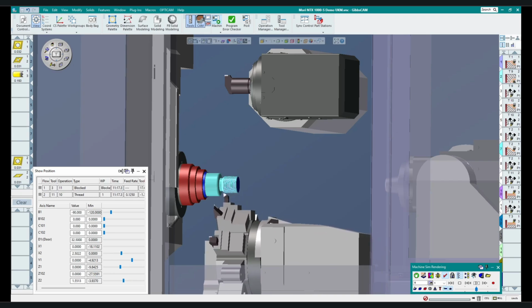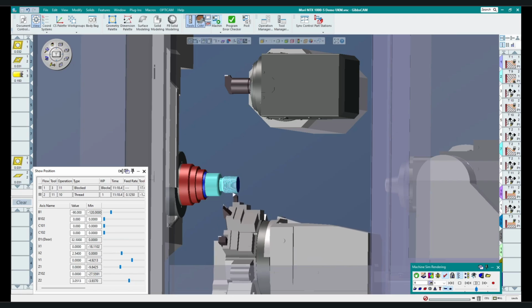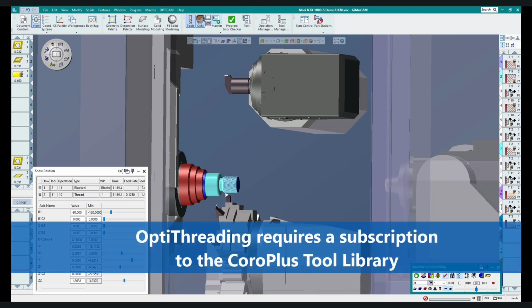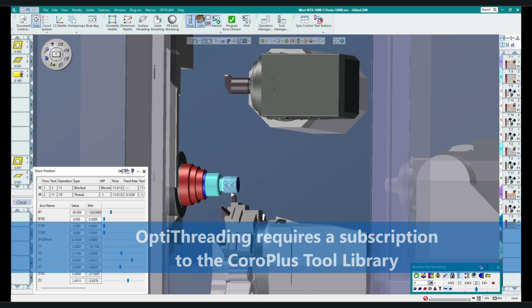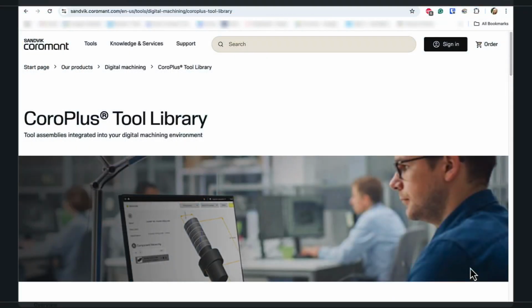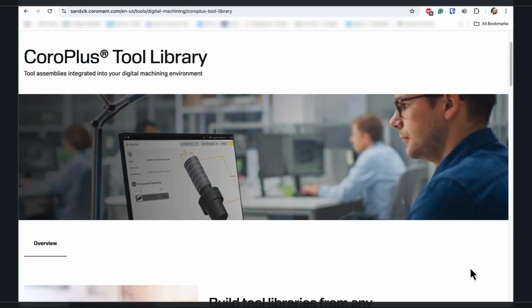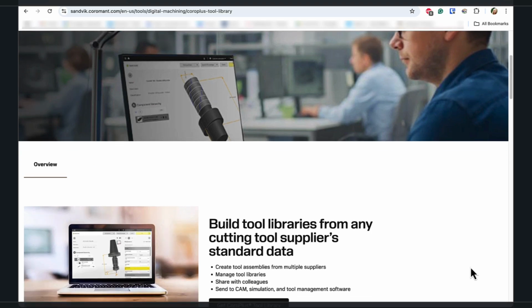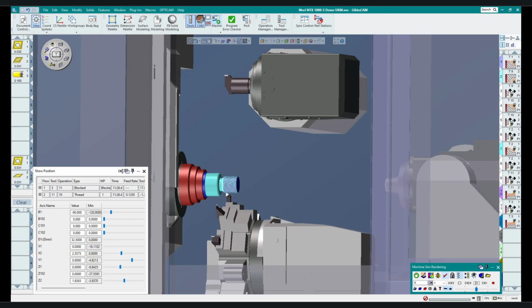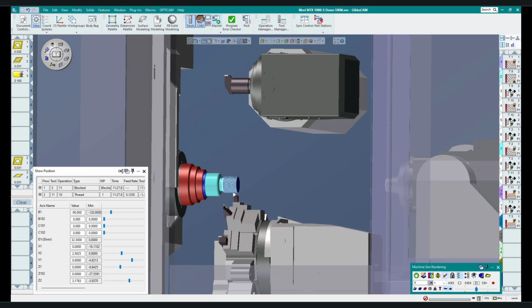Now keep in mind, in order to generate this toolpath, you do need to create your tool in the CoroPlus Tool Library, which does require a subscription. This is where the cutting data we need for this process is stored, so make sure you've got that squared away first, otherwise you won't be able to create the OptiThread toolpath.